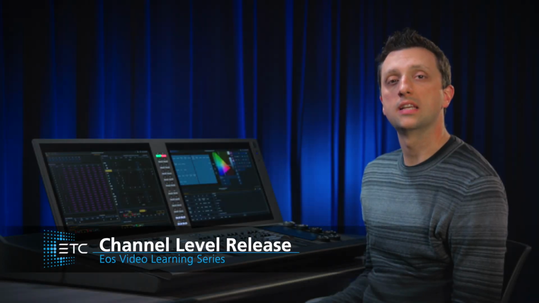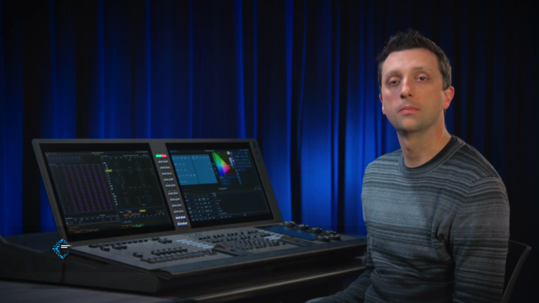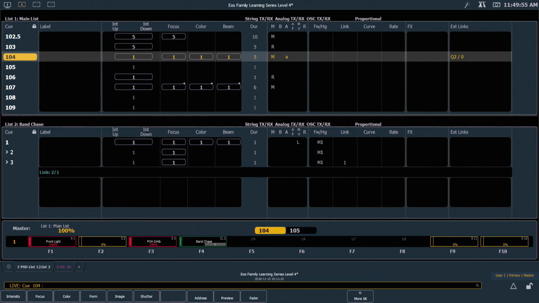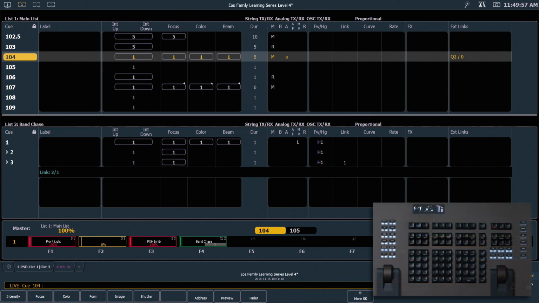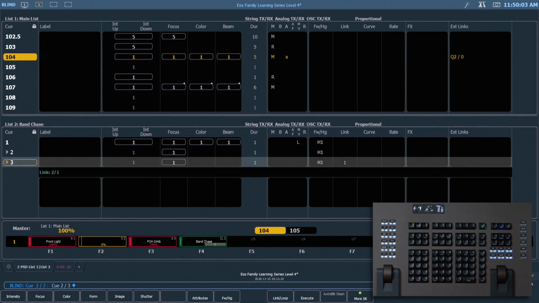Channel level release is an ownership tool and allows you to release channels or individual parameters back to their previous owner without having to release the entire target. To look at an example, let's go into Blind, and we want to point at Q2/3, enter.